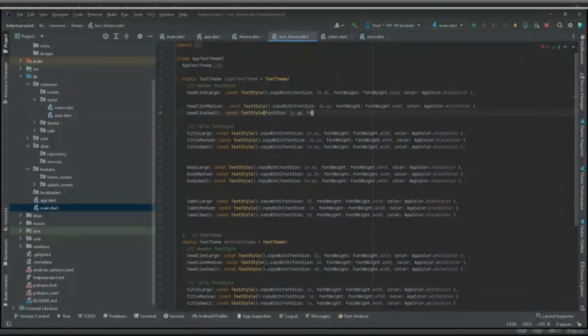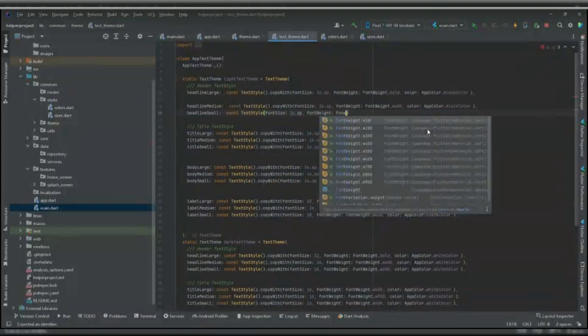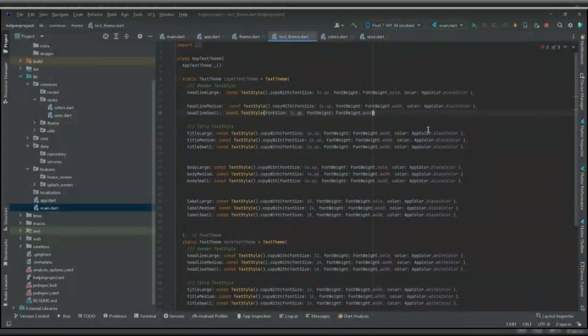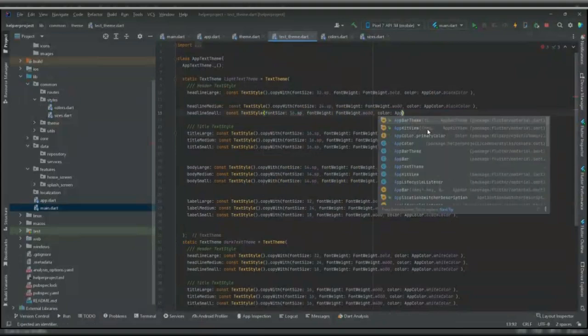So I have my font weight. I'm not going to make it bold because it's more like the smallest unit of my font. Maybe I can use 500 or 600, anyone. Let me use 600 so it can be a little bit big. Now I have my color. I have app color. It's supposed to be black.